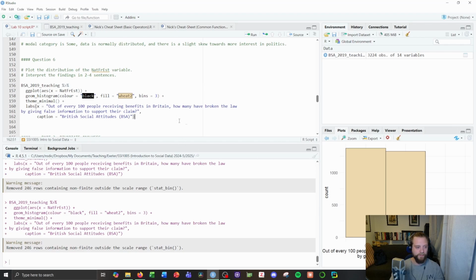So if I said this, my analysis of the distribution, my interpretation would be something like most people estimate low or medium level of fraud, but a minority estimates very high levels of fraud.